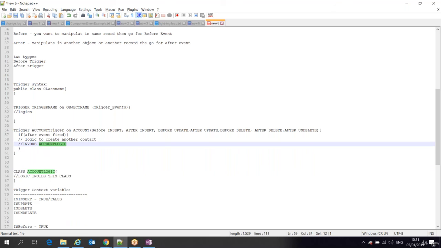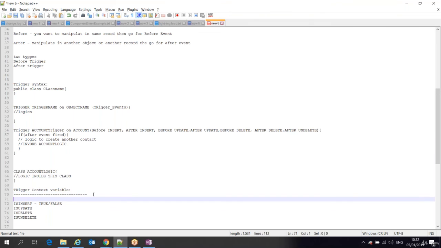Now in this logic, I want to check whether this logic is invoked from a trigger or not. If it is not invoked from a trigger, then I may do some other activity. If it's invoked from a trigger, then I want to do some other activity. Then how will I understand whether this class is being invoked from a trigger or not? For that we can check if my trigger is executing or not. There is one context variable which we call isExecuting.